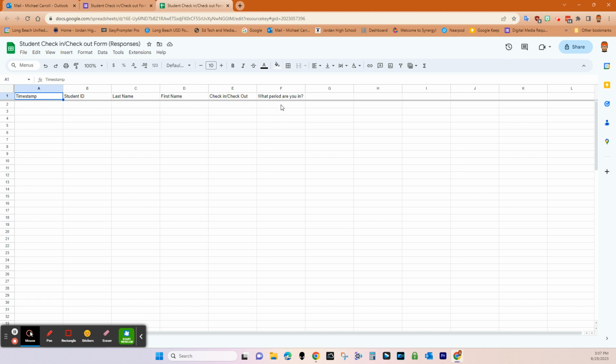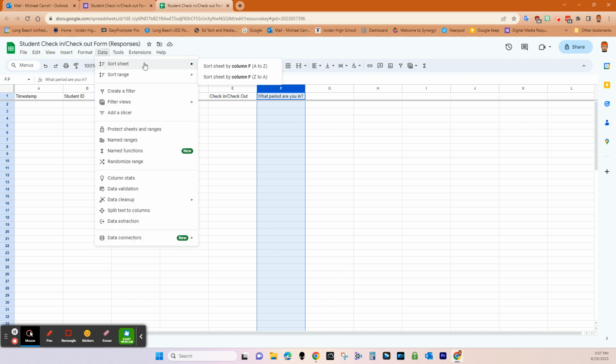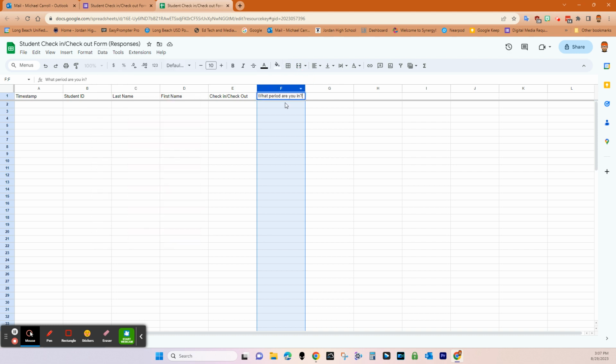So for example, this one will say like 1111111 2222 for what period the student selected. So you have their period here. If you wanted to sort for period, all you have to do is click on the F, go to data, sort sheet, and then sort sheet by column F, A to Z. And what that'll do is it'll make sure that you can sort by period in this column. The greatest thing about this is they have the timestamp.